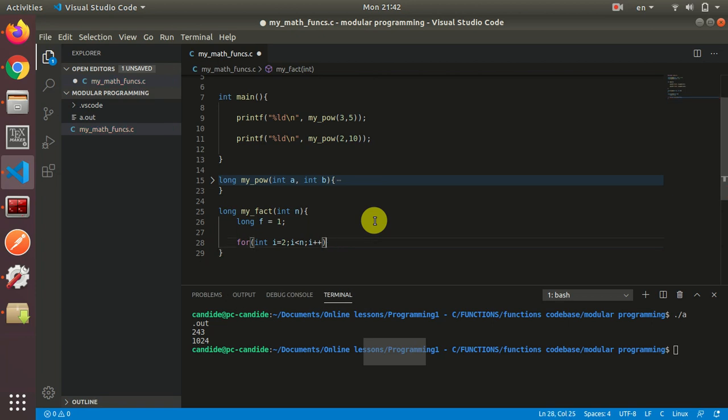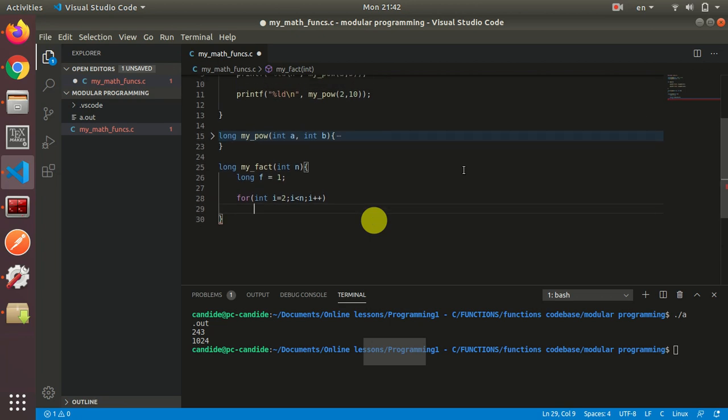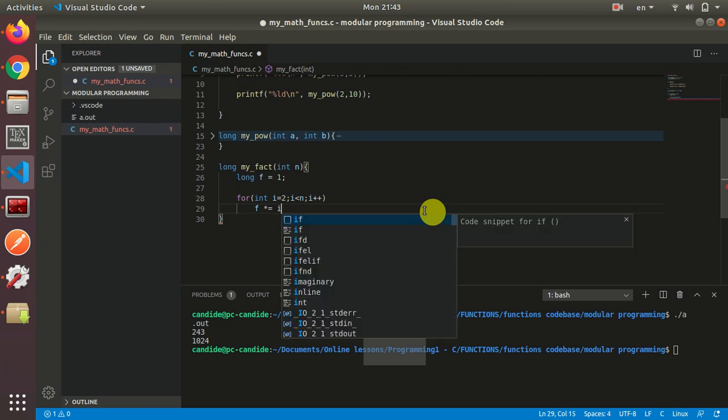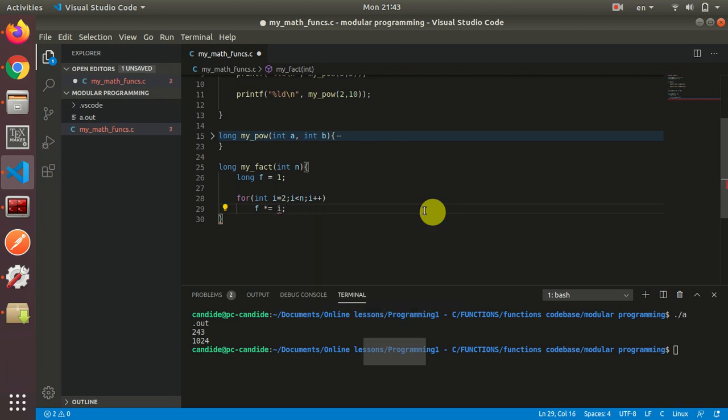Here I don't need this. As you already know, if you have only one statement within a for, or a while, or if else block, it's not necessary to put opening and closing brackets. So I'm not going to use them. So f multiplied by equal to i in my case, and return f.